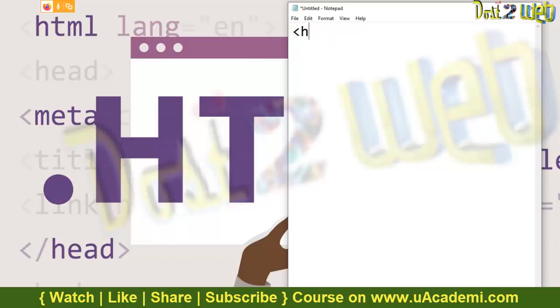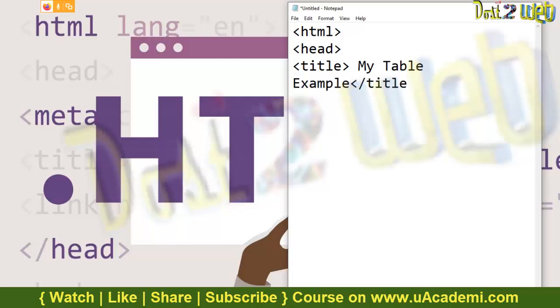Best practice, always use small letters. Even if you use any case, that is not a problem, your program will execute. But the best standard is to always use small letters. You have the head. If you want to design the title, my table, example, close the title tag, then close the head tag.